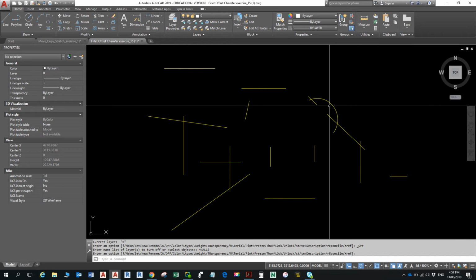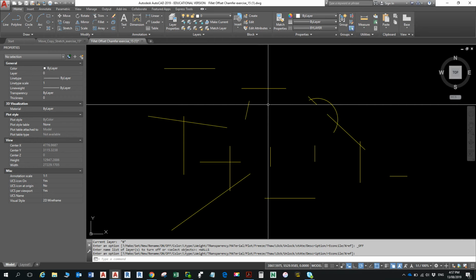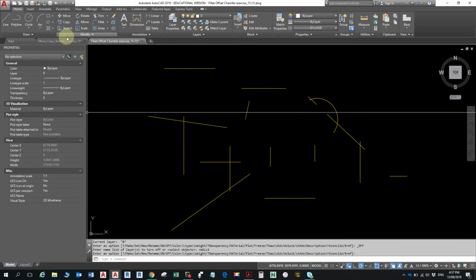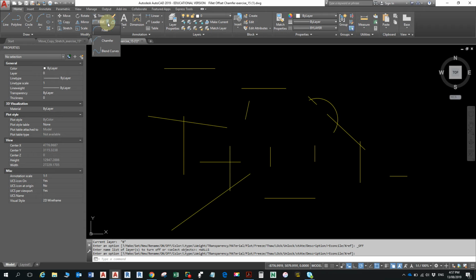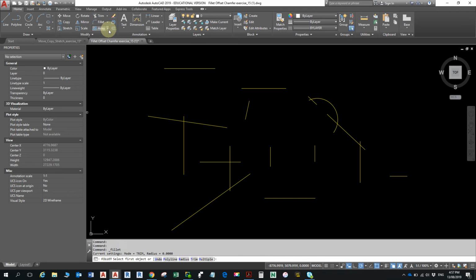All right, so that's one purpose of layers. You'll be able to segregate certain elements that you want to see. Also, you assign line weight to that particular color or layer. So now we can do fillet. So fillet is here, right there. It's just underneath the trim in my case. And behind the fillet, we've got a thing called chamfer and blended curves, which I don't even know what they are. All right, so chamfer, fillet. All right, so go fillet.